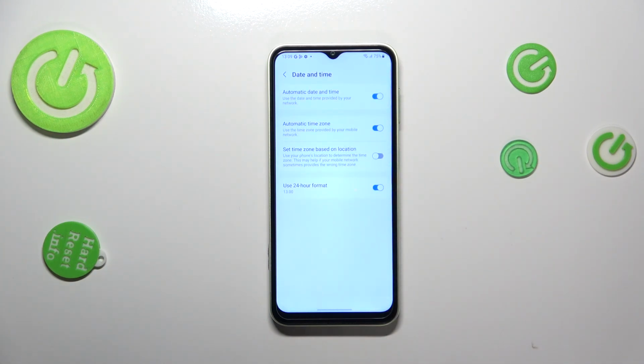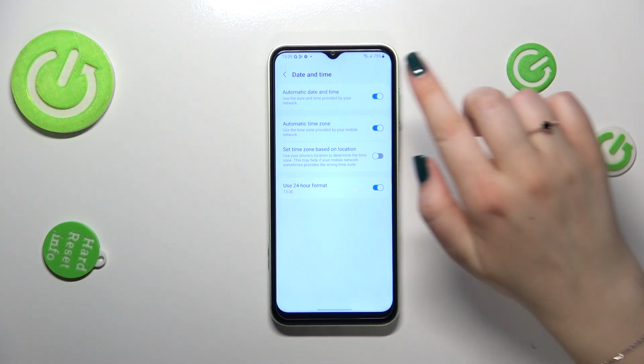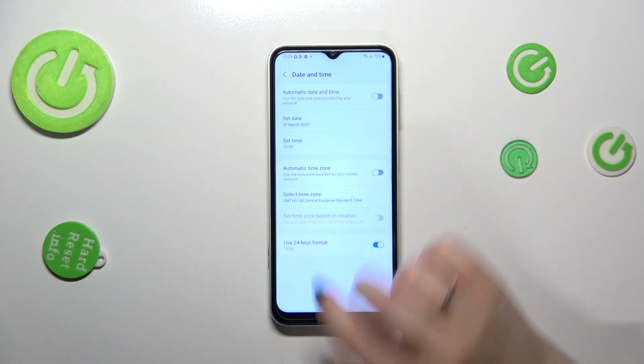And as you can see here, we've got some options which are obviously connected with a date and time, but unfortunately we cannot manually change them. It is because we are using the automatic date, time and the time zone. So first of all, we have to turn off both of those options.